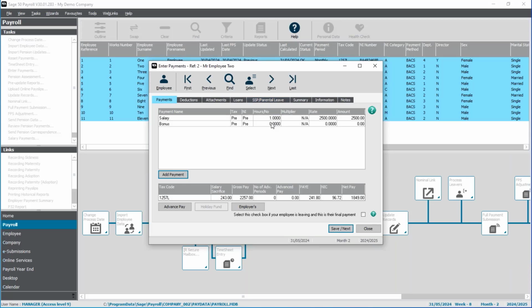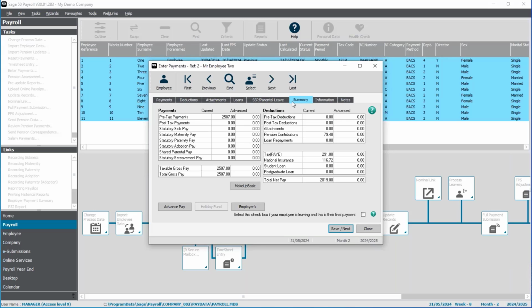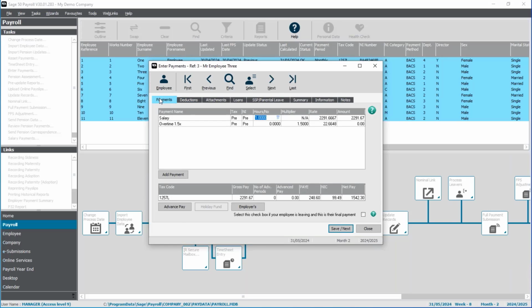And it's just then a case of repeating the same steps. So I'm going to enter a bonus payment for this employee, have a quick check of the summary, Save and Next to move us on to employee 3. Now, something I mentioned earlier is that employee 3 in my demo is going to be leaving this month. So when it comes to leavers, you do need to remember to pay them everything they're owed when it comes to processing their final pay run.